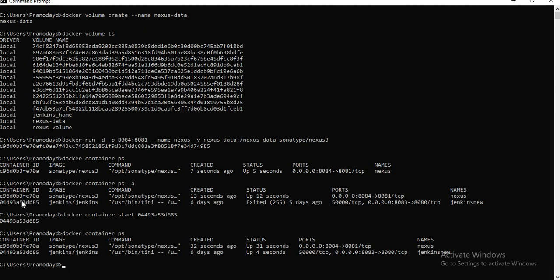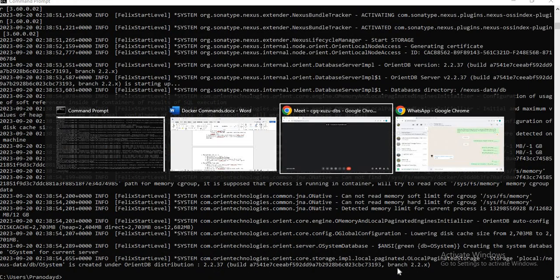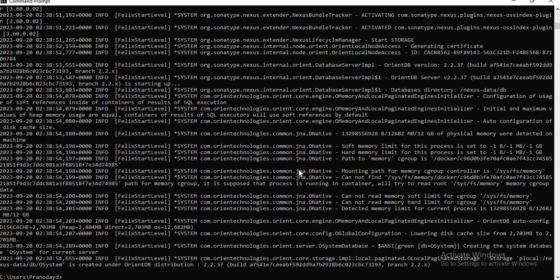Now let's run docker container logs and the name of the container, which is Nexus. Nexus is the name of the container.